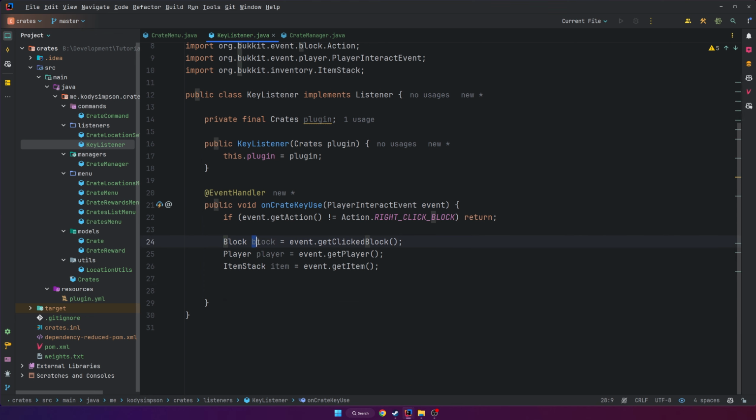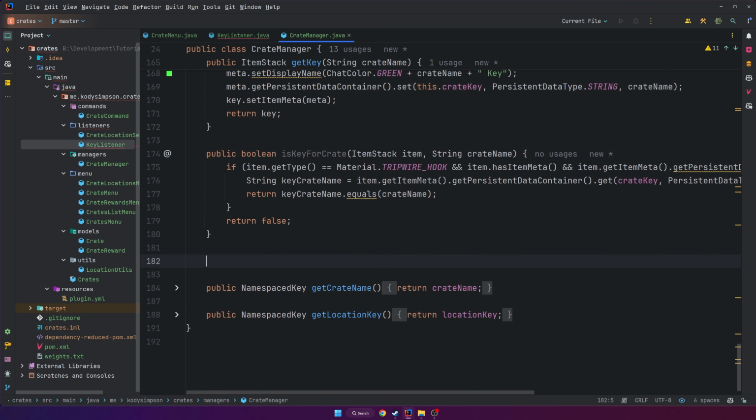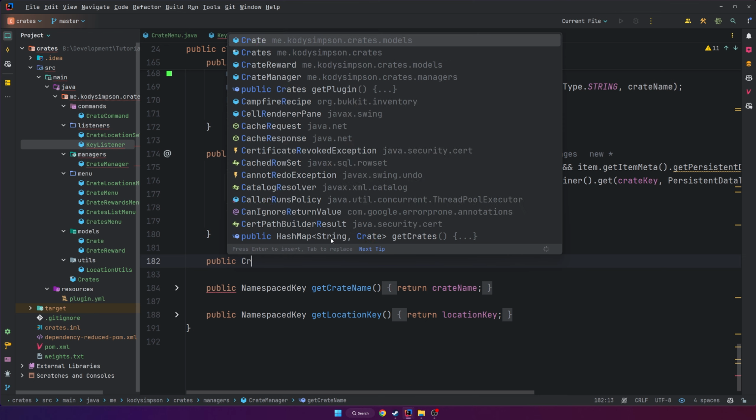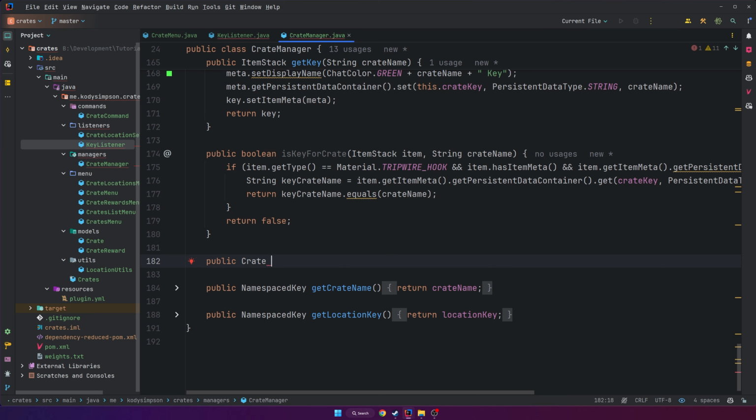So we have a block here, right? And from this block, we can get the block's location. We know that every crate is going to have a list of locations. So let's make a method within CrateManager to match this location here to one of the crate locations if it can. So in CrateManager, we'll do public Crate, and we'll say getCrateAtLocation. This will return the crate if it can find it. If it cannot, it will return null.